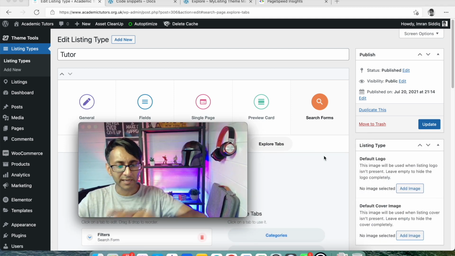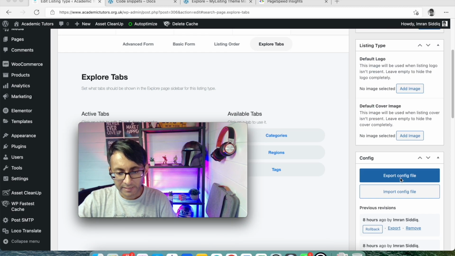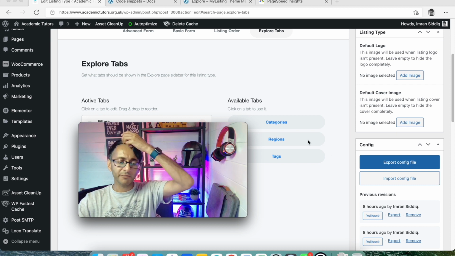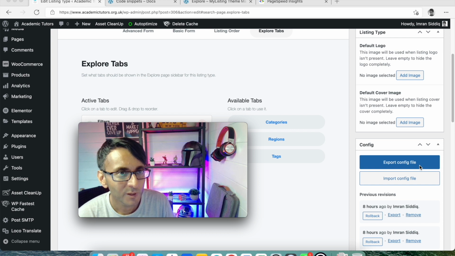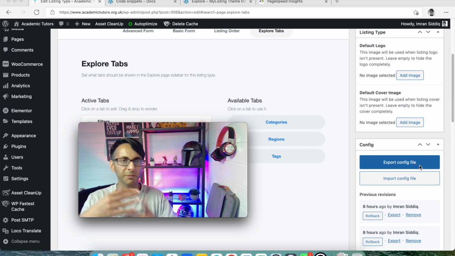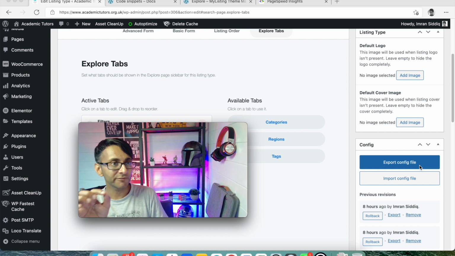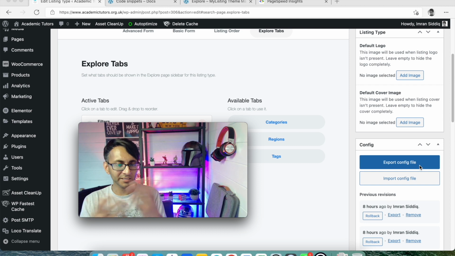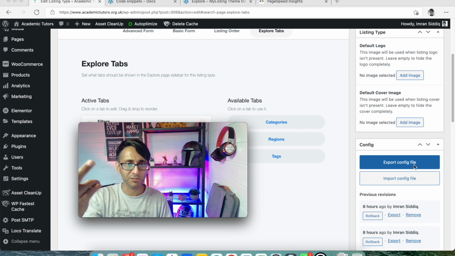There's two ways you can do that. But key thing here, can you see down here for this listing type for the tutors, there's export config file and import config file. Well, I've done a ton of work here for tutors. I'm now going to create another group for, let's pretend, supply teachers. The fields are going to be slightly different. The registration form might be slightly different as well, but it's going to be the same context. I can click export config file and it sends it out as a JSON file, takes about 2 seconds.